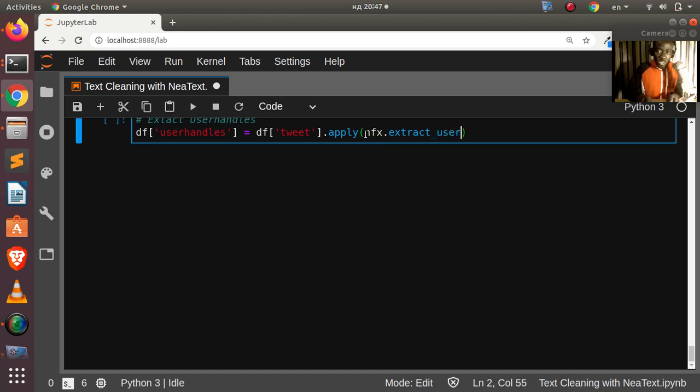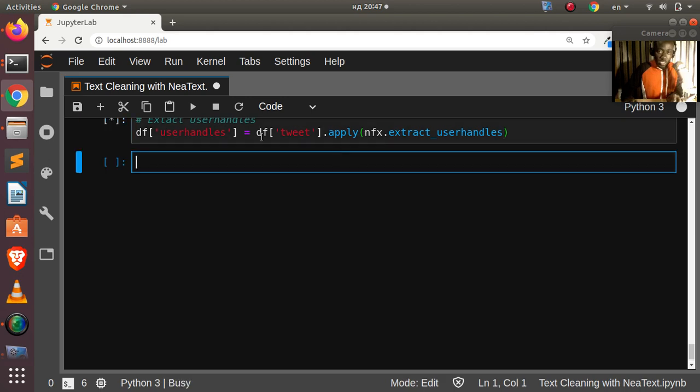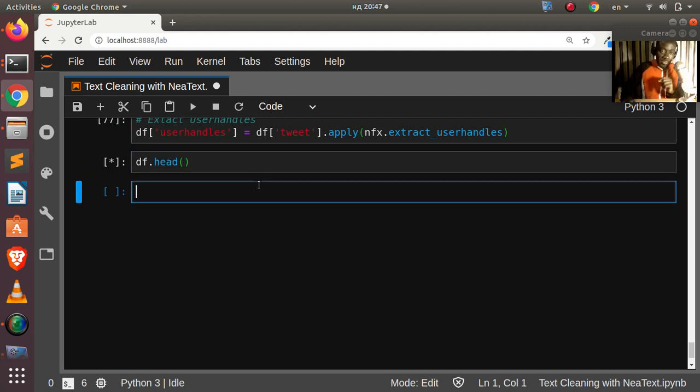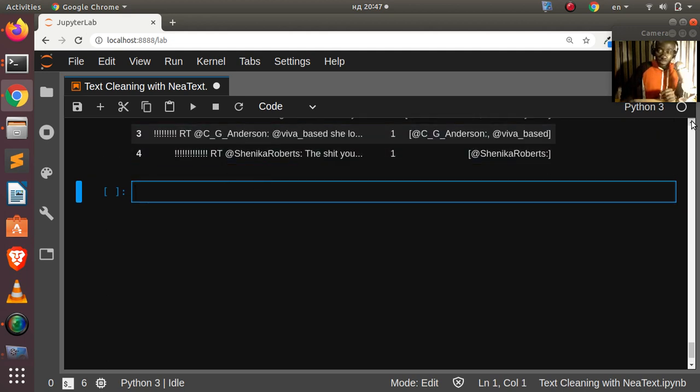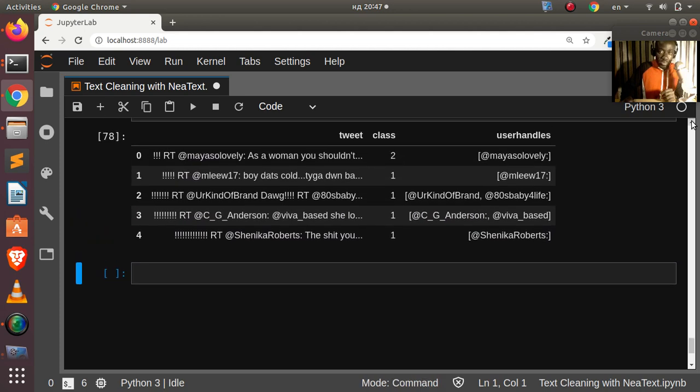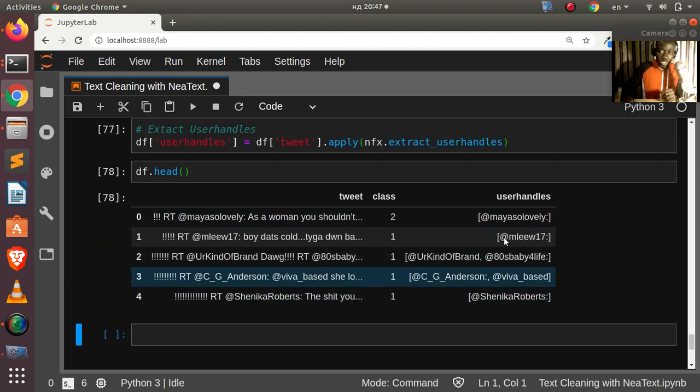Because the function user handles is going to extract all the user handles from our text for us and store it inside this variable very fast, right? So if I go back and check it out again, you can see that now it has 3 different columns. We have our column with our tweet, and we have all the user handles. Very, very nice and very cool, right? It has extracted all of them for us.